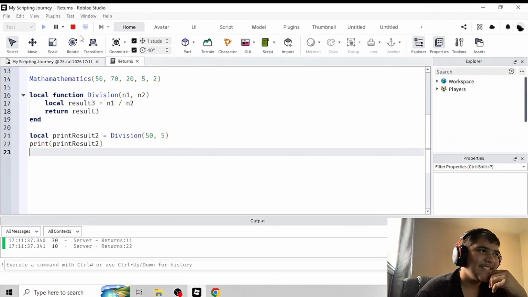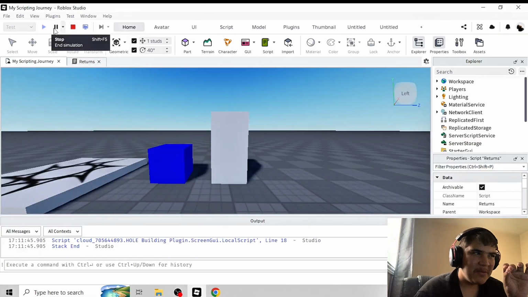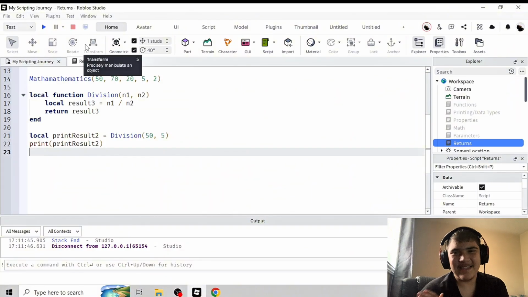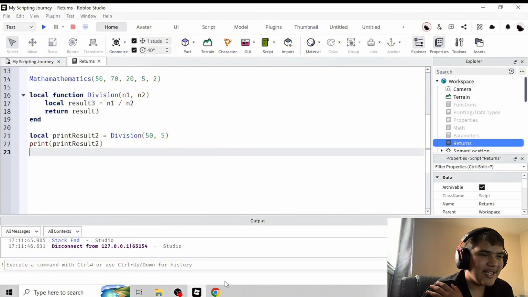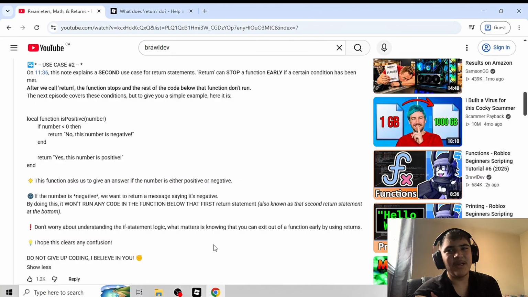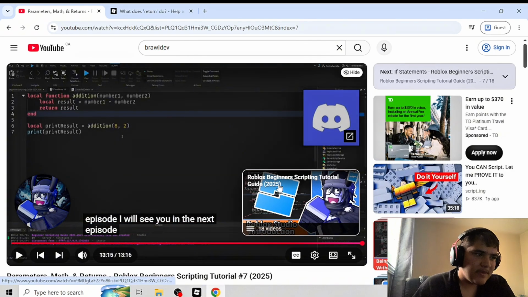Okay, I think I understand how to use the return. I don't understand what it does really, but I kind of get it. So let's go to the next one. It's already been like 50 minutes. We might as well go to the next one. I want to try getting as many of these videos done before my brain stops working.